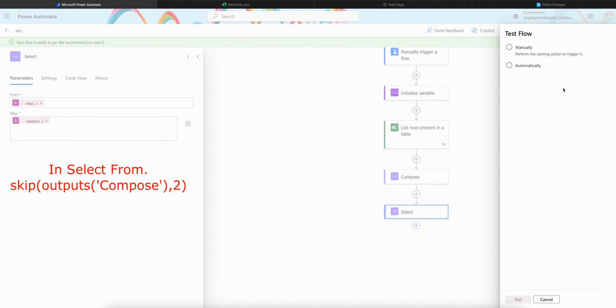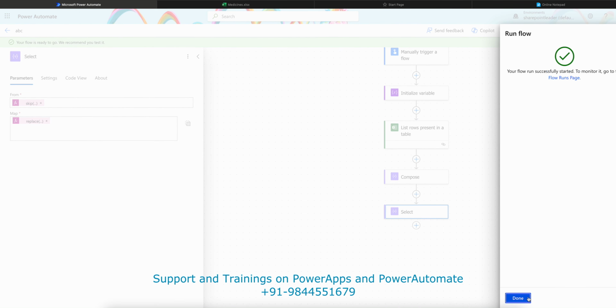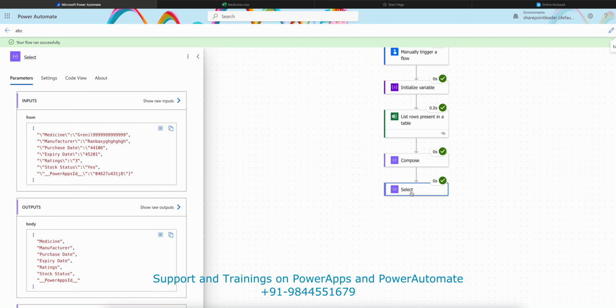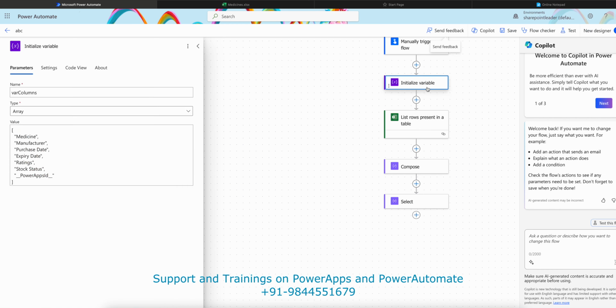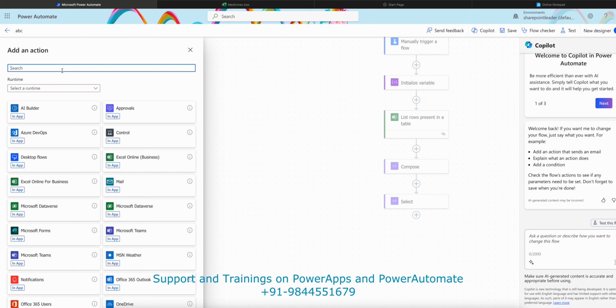Test it now, and in the select we must get the perfect array now. Okay, see now in the select we got the perfect columns array. So now we need to filter that array with our initialization variable here, so that when we compare both, the count must come. Now the 7 items are there in this array, so 7 items must come here. So for that we need to filter arrays.